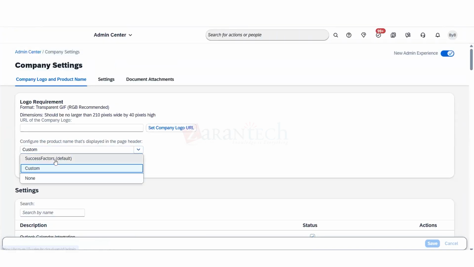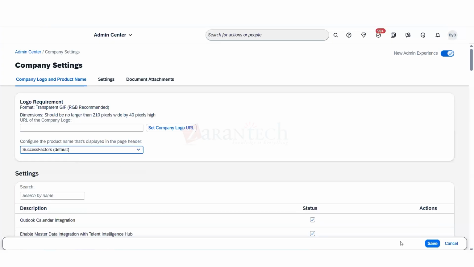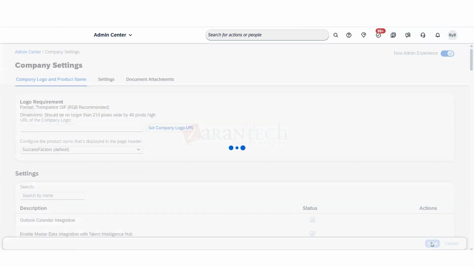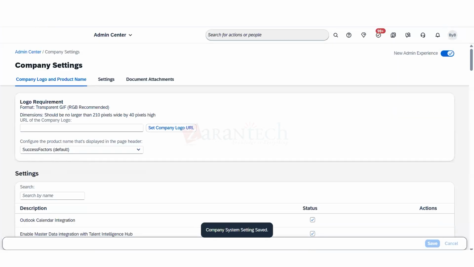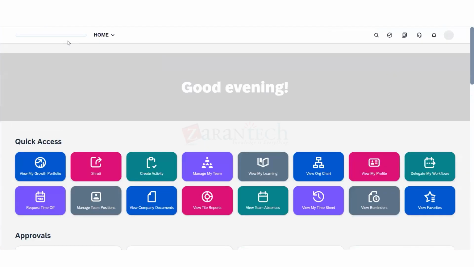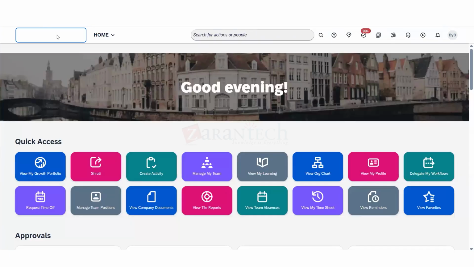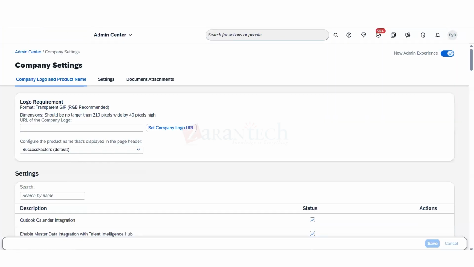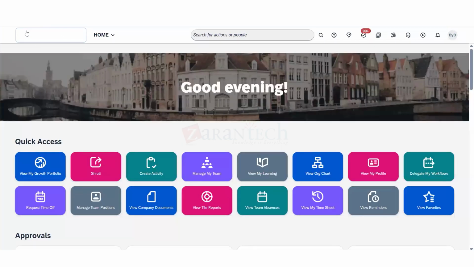The FCL, and if I choose success factor default, let's see. There's something which I am not able to see. Okay, so maybe because of the theme manager. Okay, someone has done the white. Okay, on this. See, something else. Logo is there, right?